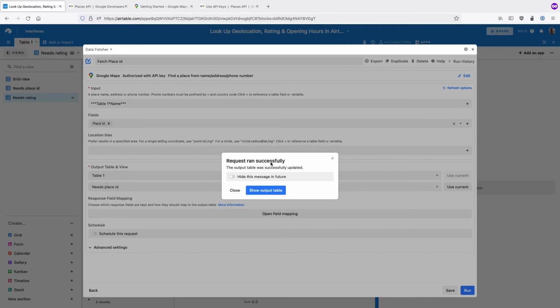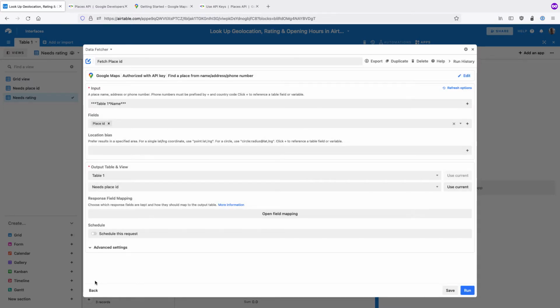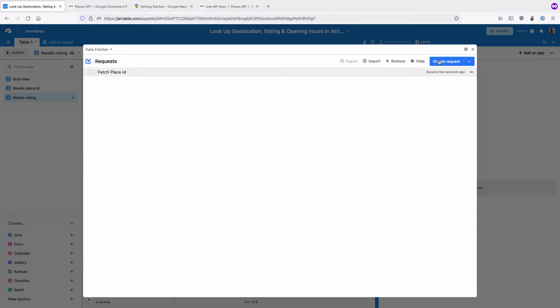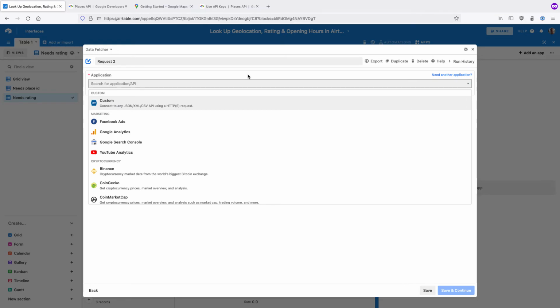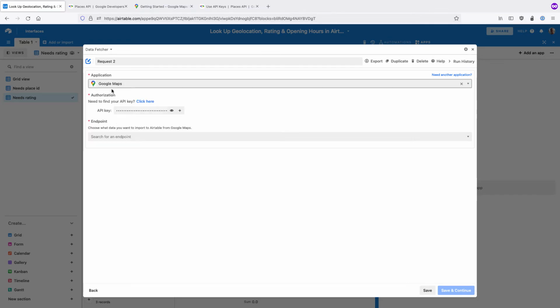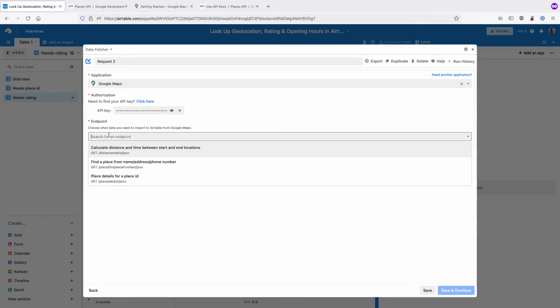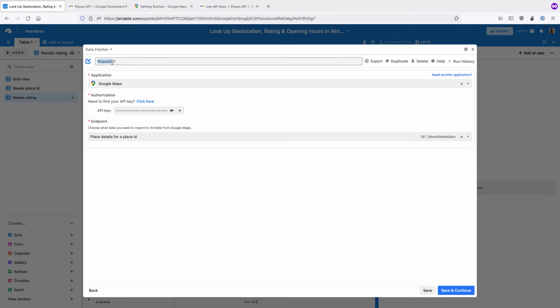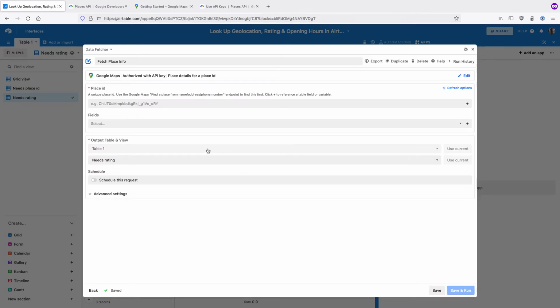So open up Data Fetcher again, and close this, click back, and click Create Request. So we're going to set up a separate request to do that. So select Google Maps. The API key should just be populated automatically. And then for endpoint, select Place Details for a place ID. And for the name, change it to Fetch Place Info. Click Save and Continue in the bottom right.